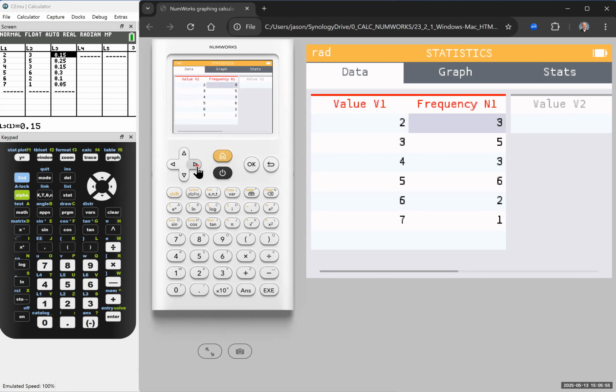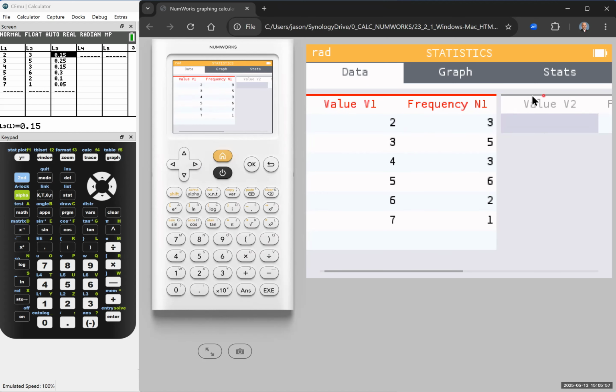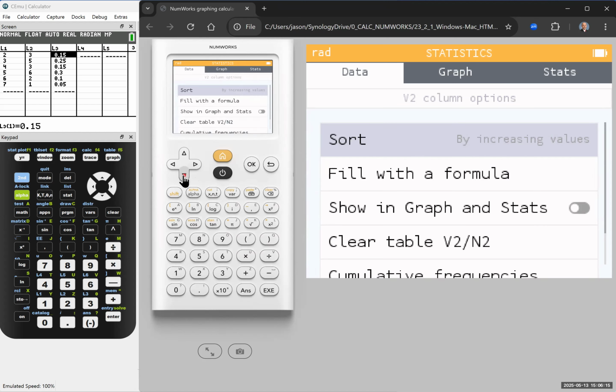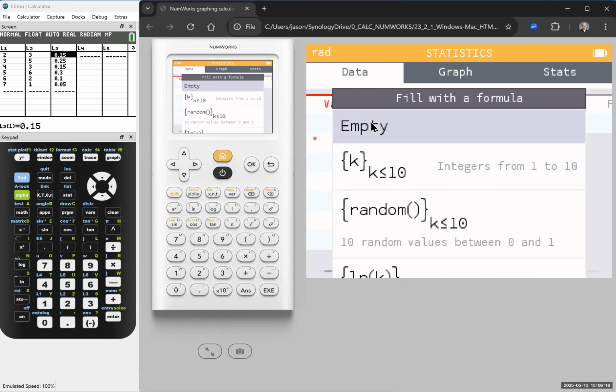Now we want to come over here to these other columns, V2 and N2, and we need to bring over this value list. Okay, so we're going to set V2 equal to V1. So right now, V2 is selected. I'm going to click OK. And I want to fill this with a formula. I'm just going to say empty.